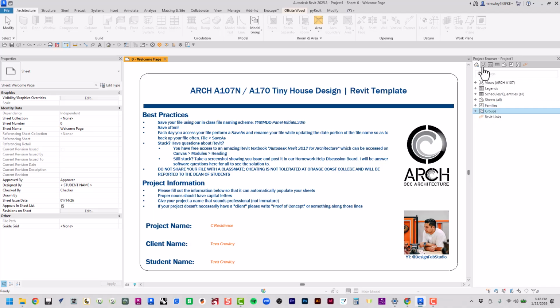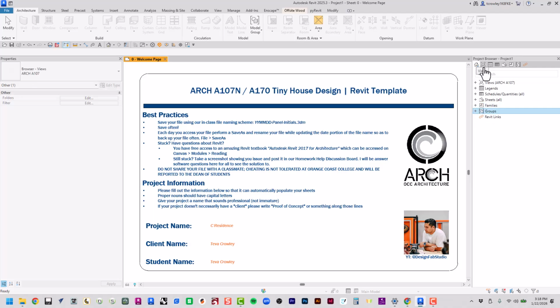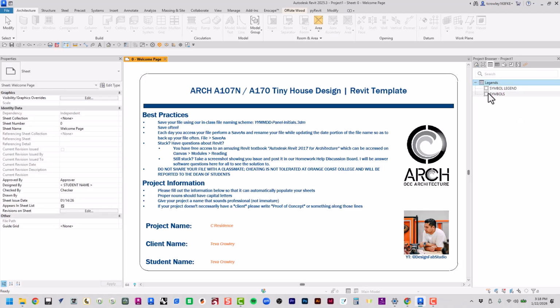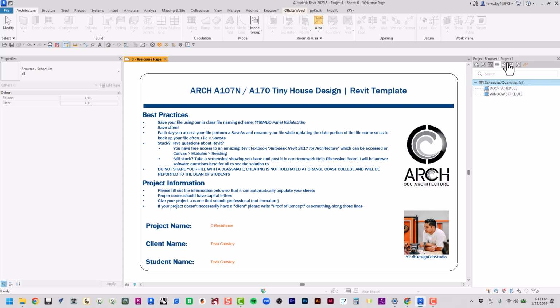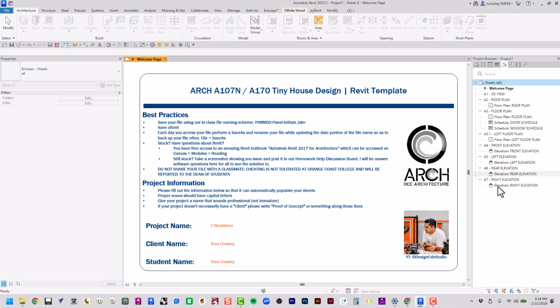This is Legends. These are all my legends in this project. These are all my schedules in this project, and these are all of my sheets in this project. Sheets are the actual paper title blocks that we're going to be using for this project. We're going to be composing these sheets with our architectural drawings and text and annotation, and we will print these out.